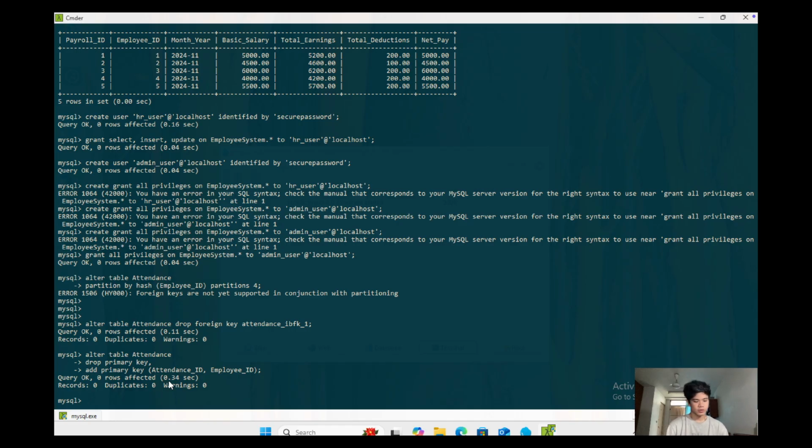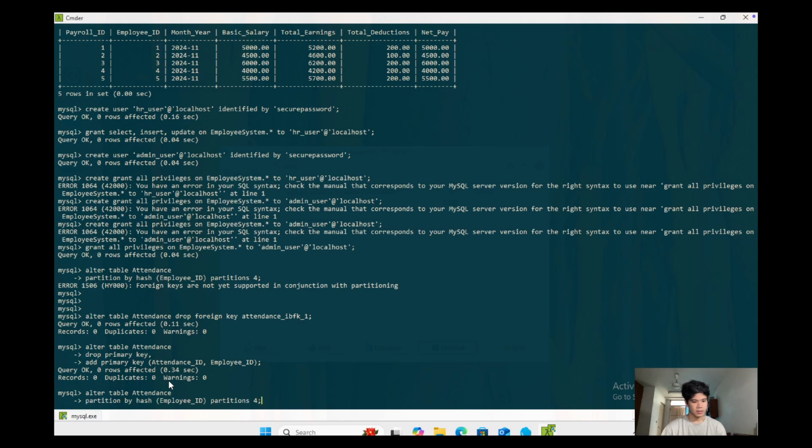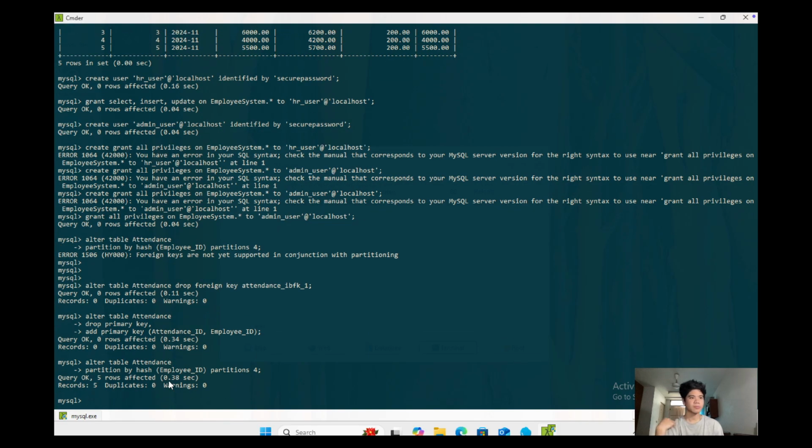So after we do that, we would be able to add the same commands, which is alter table attendance and partition by hash employee ID. Yes, we can now alter table attendance partition by hash employee ID partitions 4. Okay, now it's complete. After we already did the subqueries and joins, now it is time for us to do the partitioning also.